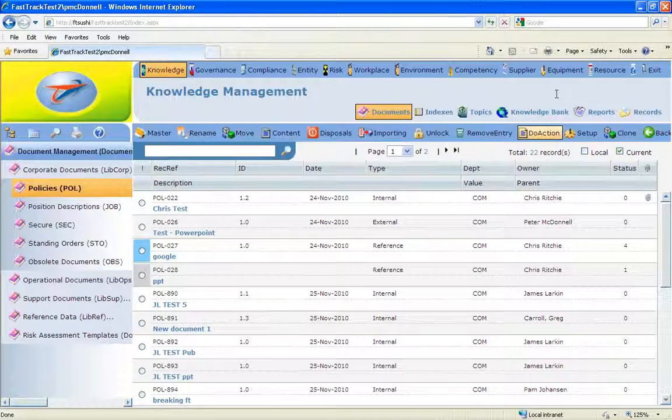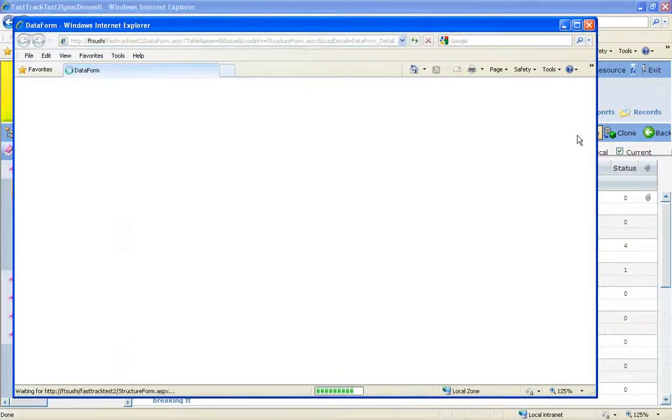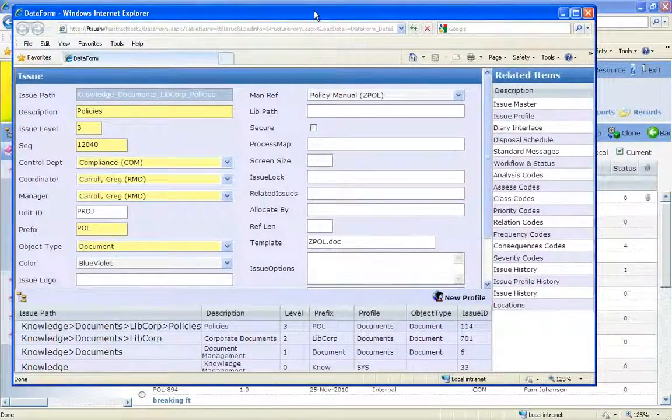The do action is more of a fast track. It's just adding code to do certain actions within fast track, and it's really just sort of a programming aspect that fast track use. Setup I will go into a little bit later on, and that's where I'll just show you quickly. This is where the information about what's happening on the back end of fast track.